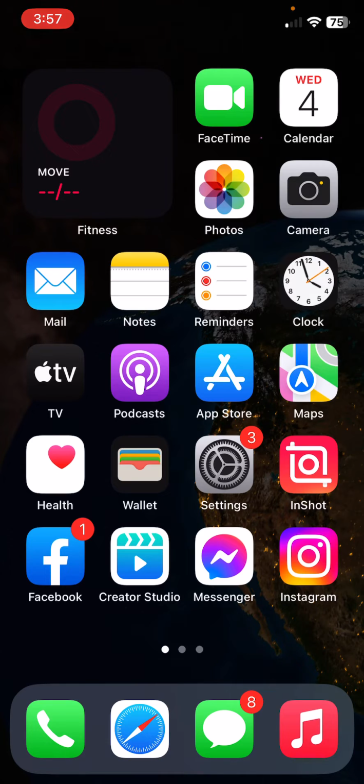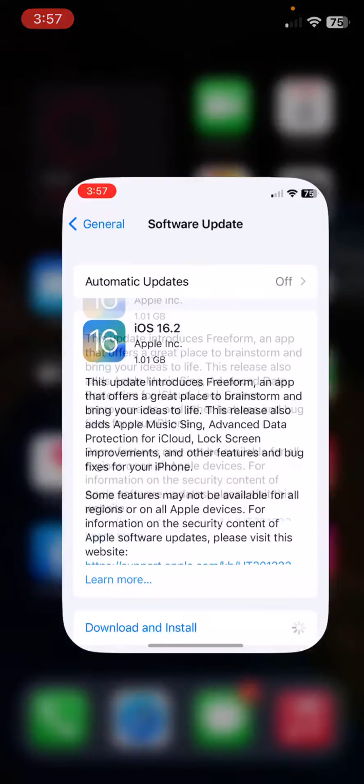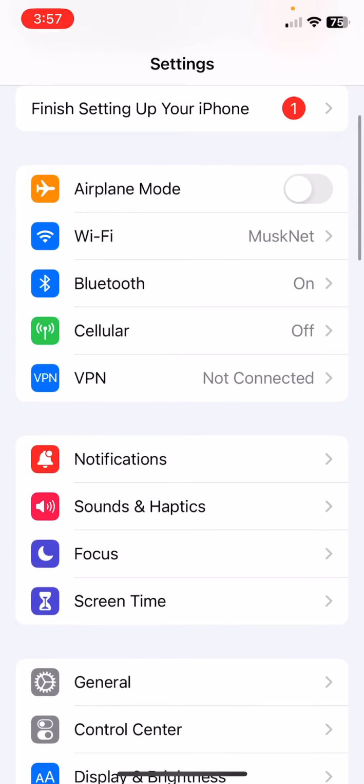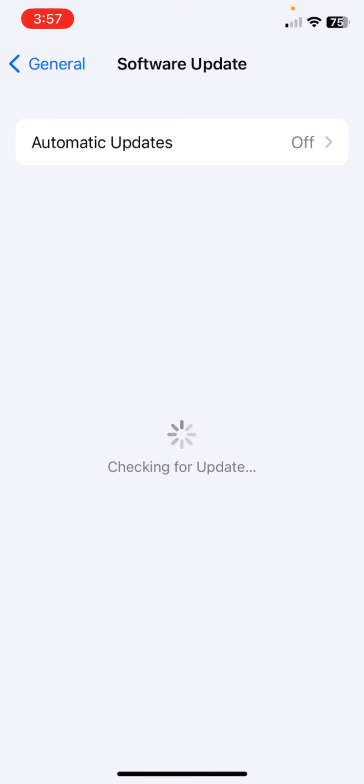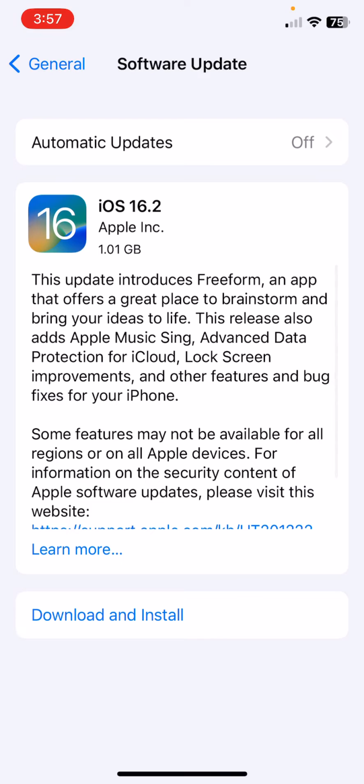And after this, the next solution is update your iPhone to the latest iOS. So for this, open settings, tap on general, tap on software update, check for update. So guys, if you have any update available on your iPhone, update your iPhone to the latest iOS.